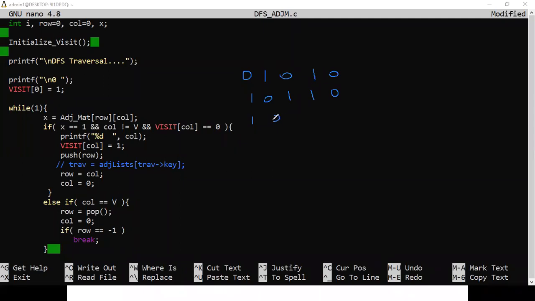Okay, but adjacency matrix contains either 1 or 0, right? If it is a 1, it means there is an edge. If it is a 0, there is no edge. And one thing you can be sure that these diagonal entries will be always 0, because we are not considering self edges. So if you see, row is 0 and column is also 0. It means row and column are same, means it's a diagonal entry.